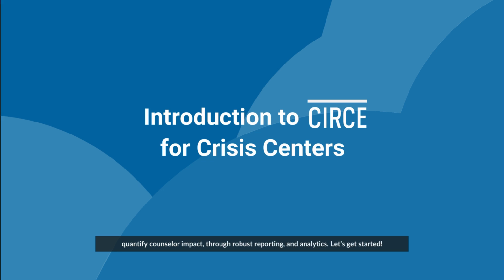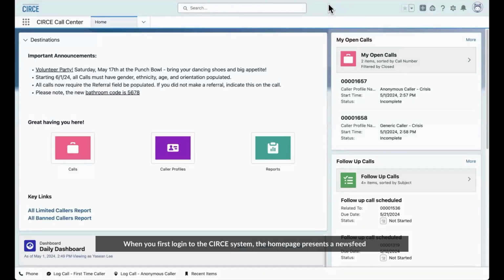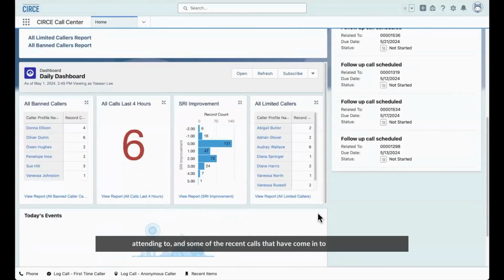Let's get started. When you first log into the CIRCE system, the homepage presents a newsfeed and dashboard that provides our counselors with the most relevant recent information they need to effectively take calls on our crisis lines. There are important announcements, open call notes that need completion, follow up calls that need attending to, and some of the recent calls that have come into those on shift.